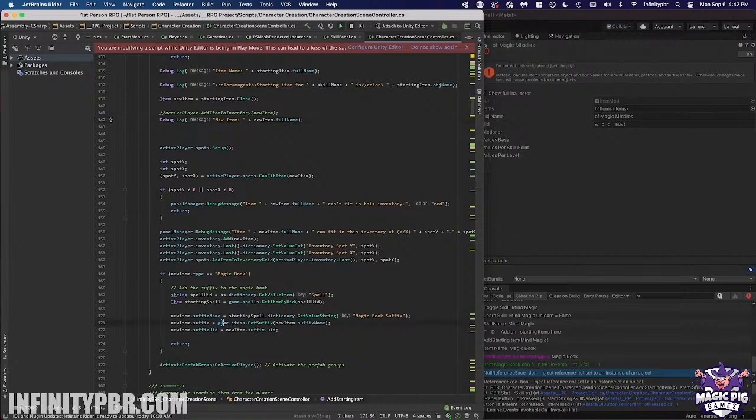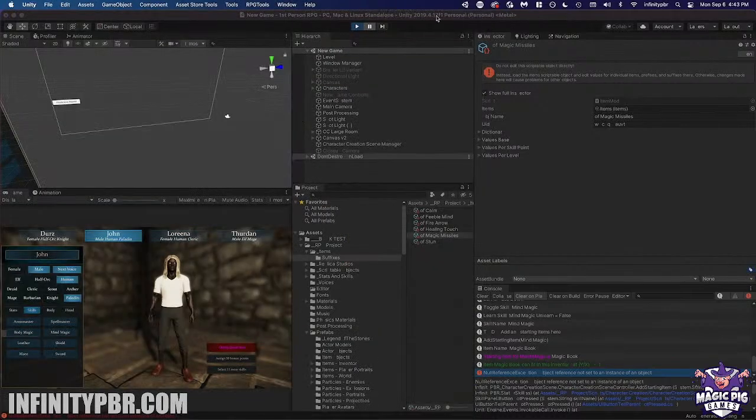Maybe it's this that's going wrong. New item suffix name. Okay, so we're going to say, oh, I know why, because I didn't set that up for everything. So let me do that real quick.